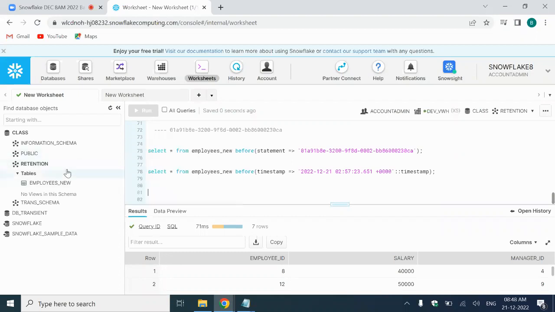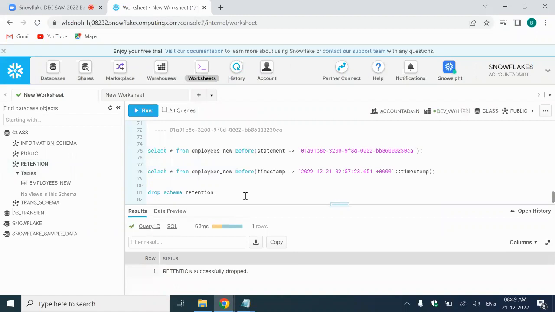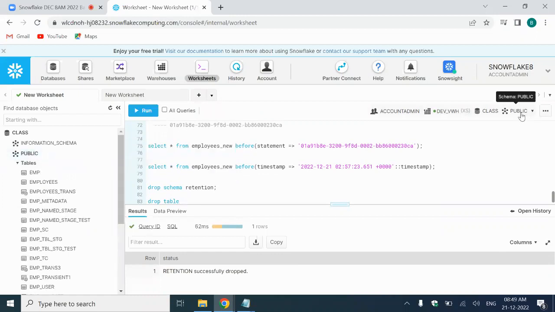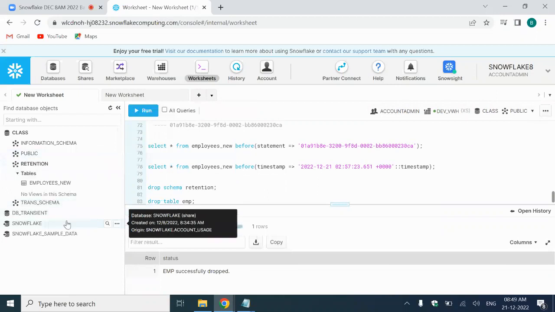For example, let's assume this is the retention schema. What I am going to do is drop schema. What is the schema name? Retention. I have dropped the schema, and now I'm going to drop a table in the public schema. See this, where it's connected: public, because retention is dropped. Now it's connected to the public schema. I'm going to drop the employee table. I dropped the employee table, and I will try to drop this DB_transient database itself.